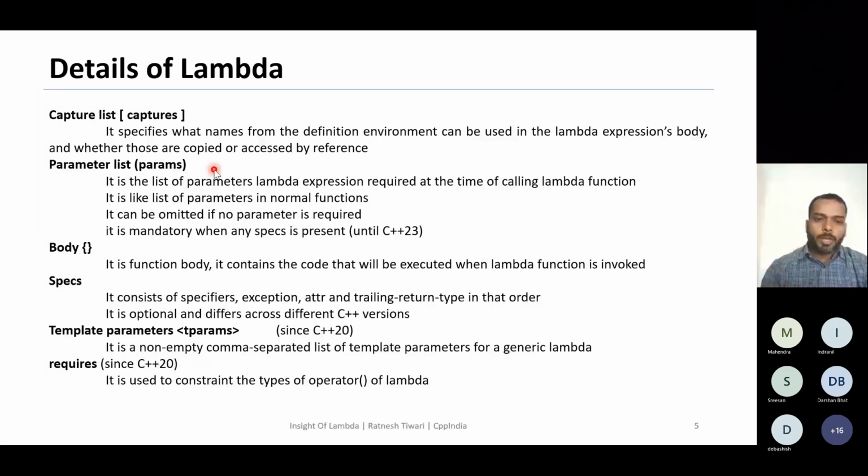Body. The body of a lambda is the same as a named function body. Whatever operation you need to perform, whatever statement you want to execute, you can execute inside the body. Then there are specifiers, exceptions or attributes, and trailing return type. So we can use the things that we use with a named function here also.